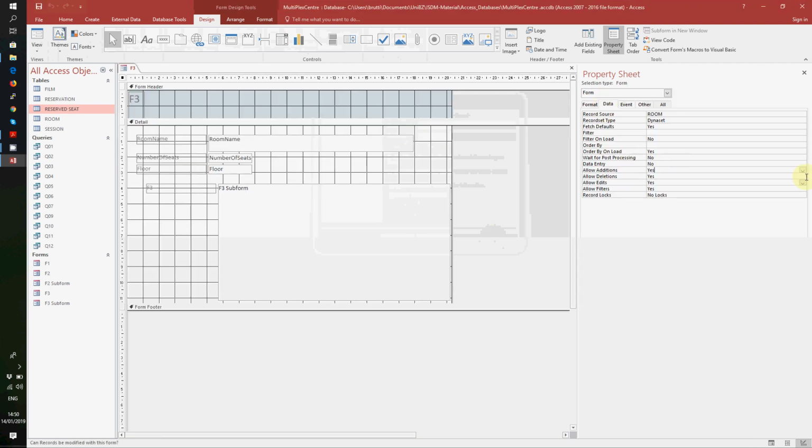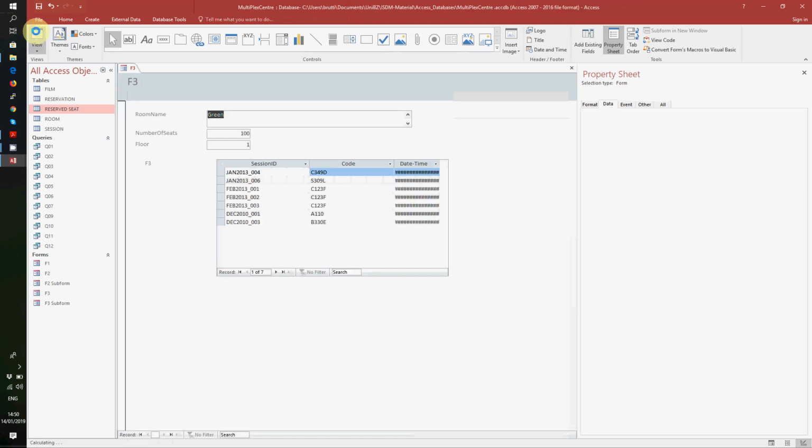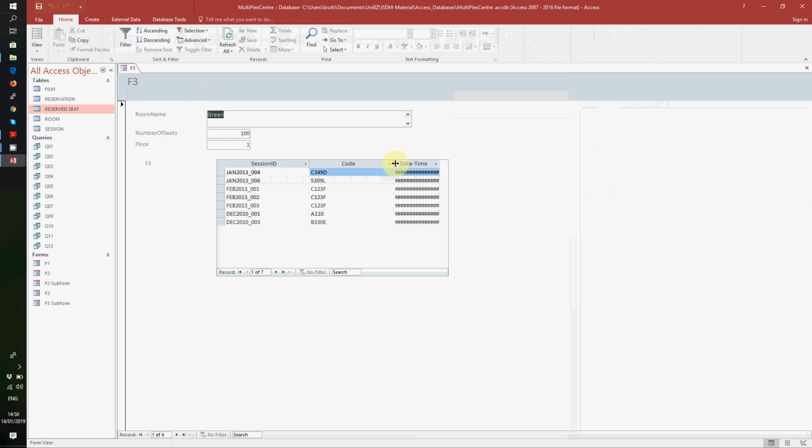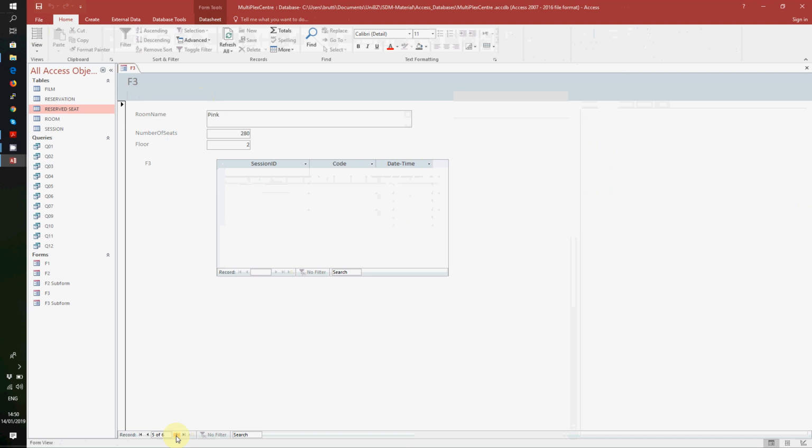I don't want to allow addition, deletion, and edits. View. So we have room green, pink. You see that I can't edit. Okay, I cannot write. Okay, and you see that I can't go further to add other entries. Okay, so this completes the part on forms.